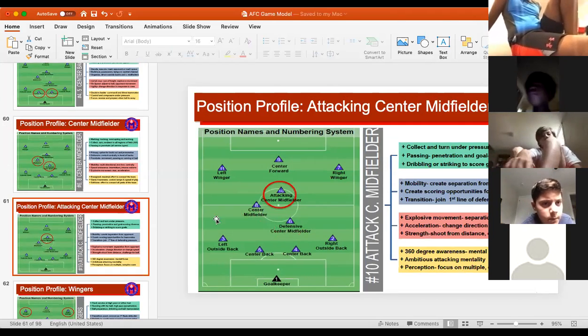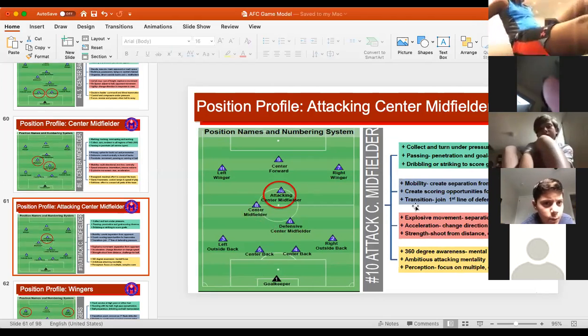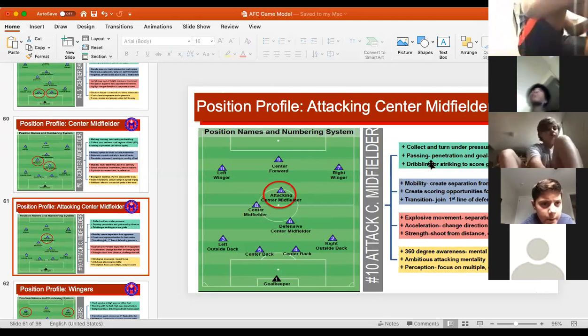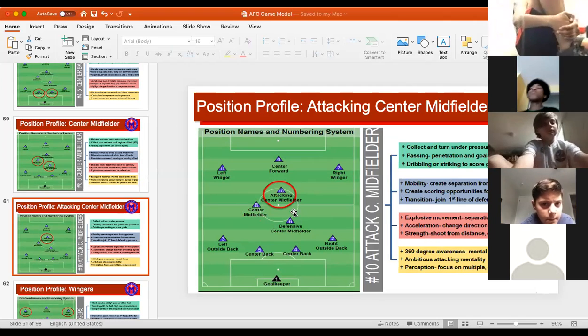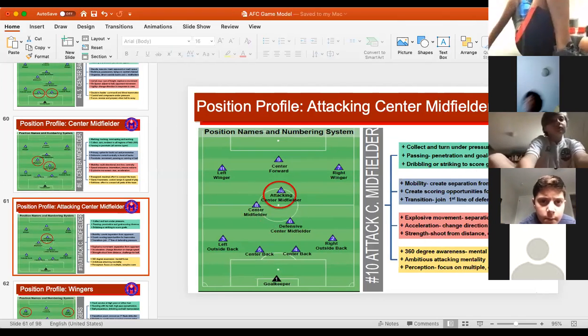Like that, again, your number 10 is your playmaker here. He needs to be able to score goals. You know, have good dribbling skill. You know, be able to pass the ball to the striker. You need to be able to penetrate, dribble through. You need to finish the chances.